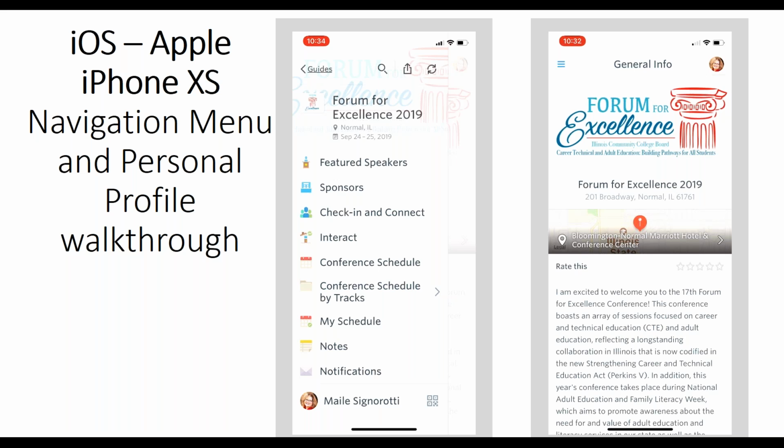So you can search, I searched for one of my colleagues that I work with, Sarah Goldammer, and it has her email address and phone number that you can click on and use in an email to that person through the app. So that is the navigation menu and personal profile sections.